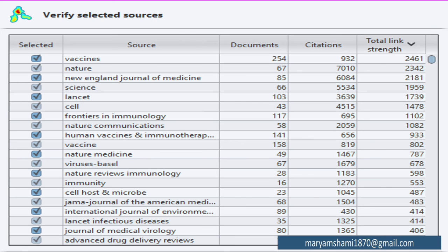The published literature has focused on these areas: immunology, medicine general internal, medicine research, public environmental occupational health, and experimental, pharmacology pharmacy.